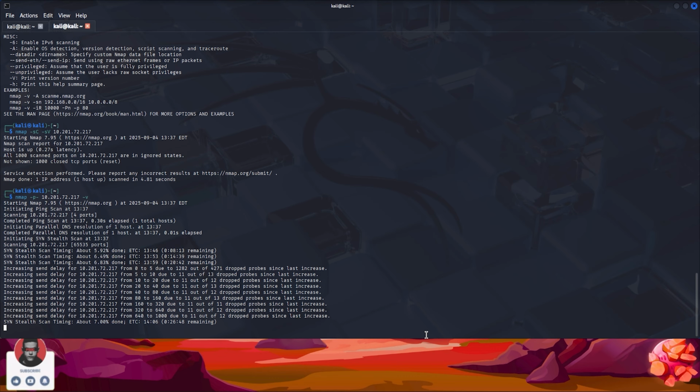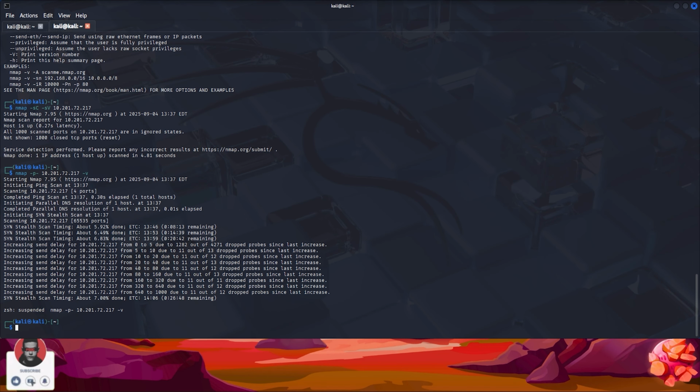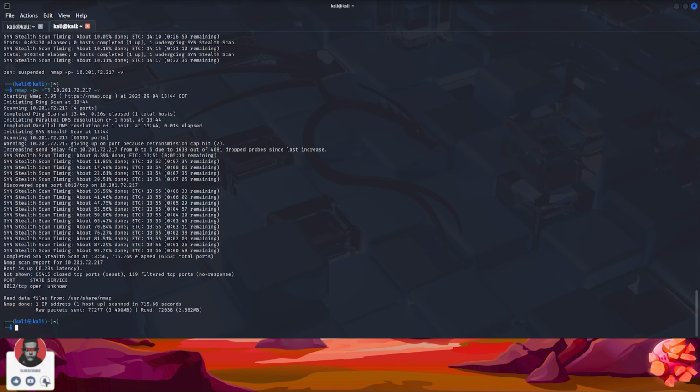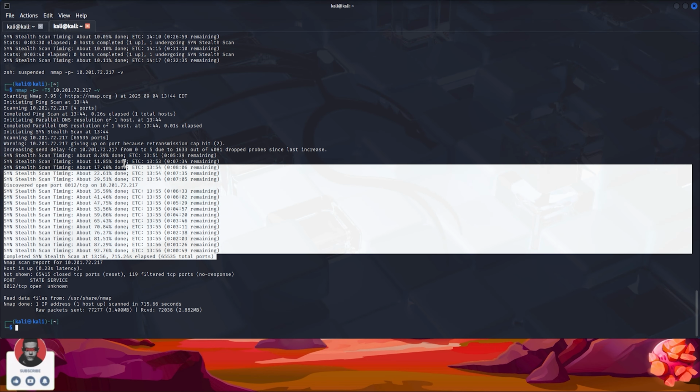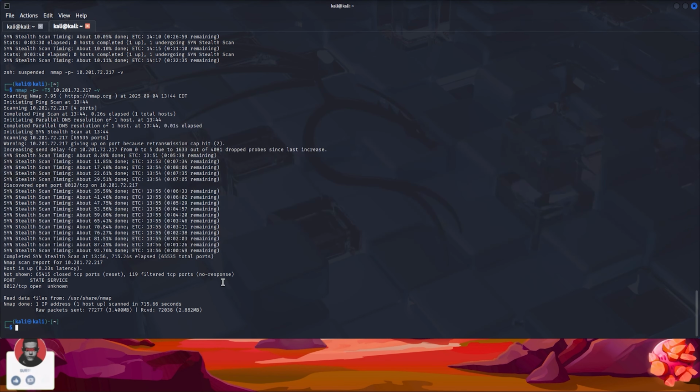It is taking longer than I was thinking. So I'll just run this Nmap scan and start the video again. Started the recording again, and only one port was open. Scanned all 65535 ports, and it took 10 minutes, I think.